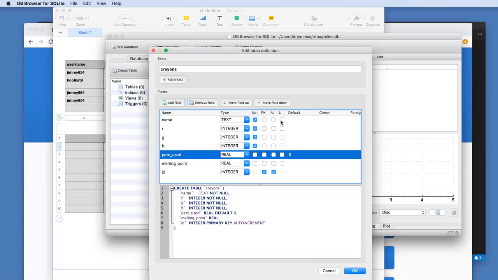U is unique. So like I said before, if we know that we just want one entry per crayon color or crayon name, we could check this. So if I tried to put in two cobalt blues, the second one would be rejected from the database. So those are what all those things mean.